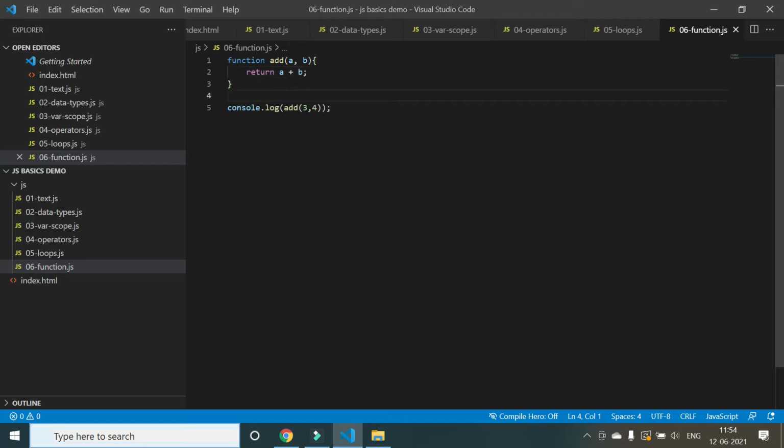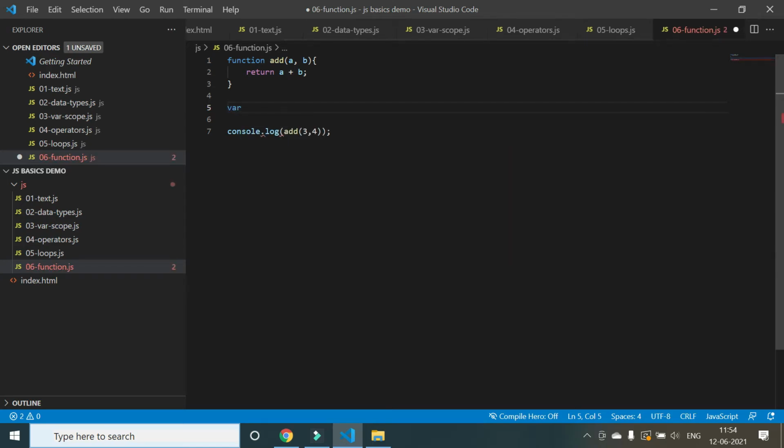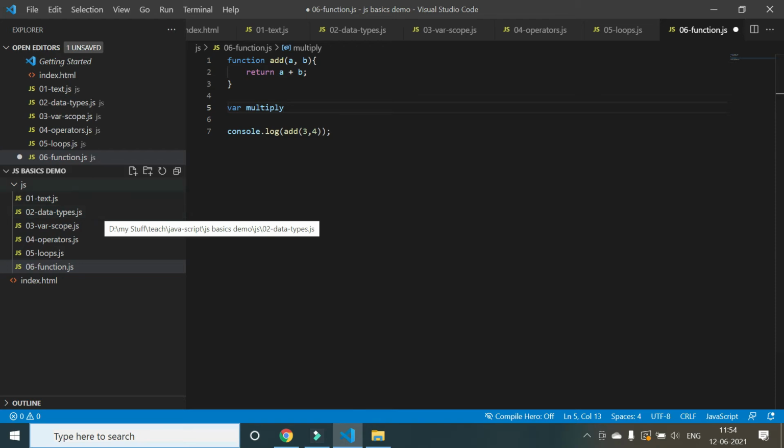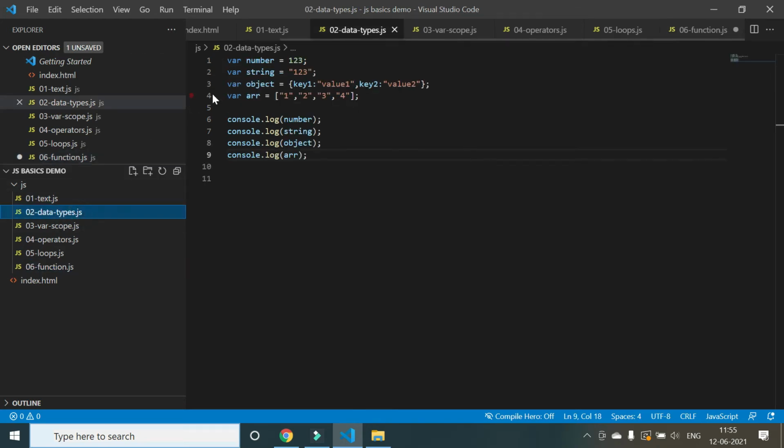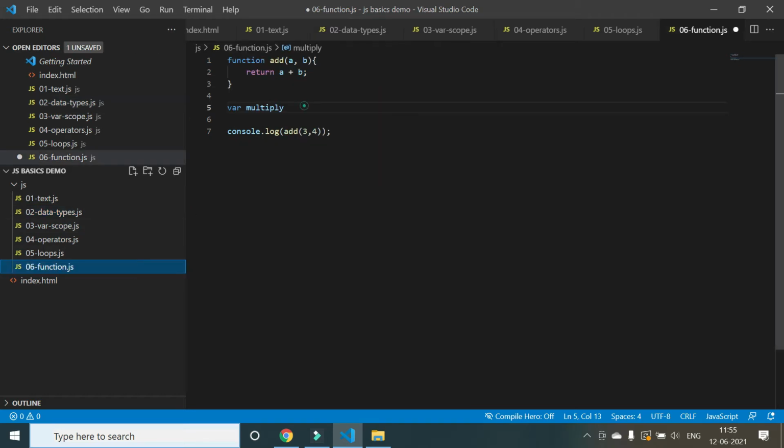There is another way of doing the same thing. Let's do multiply. So you can say var. As we have seen in the data types, we have seen var as number, string, object, and array. And here we are seeing even a function can be a variable.